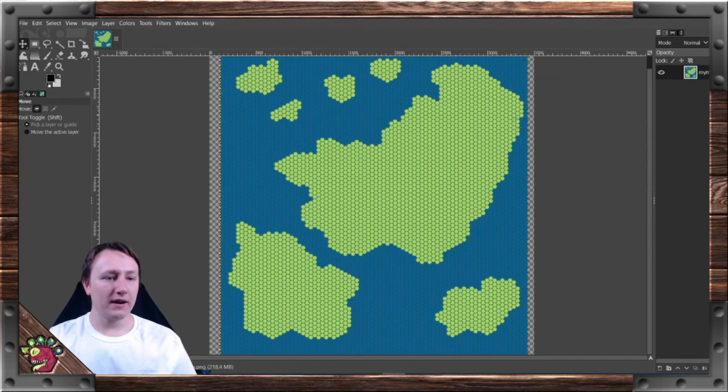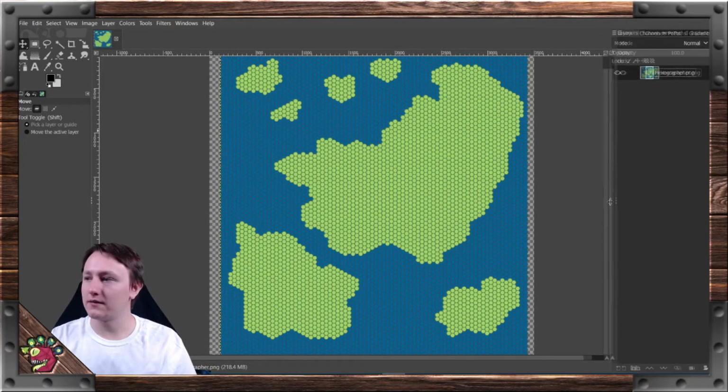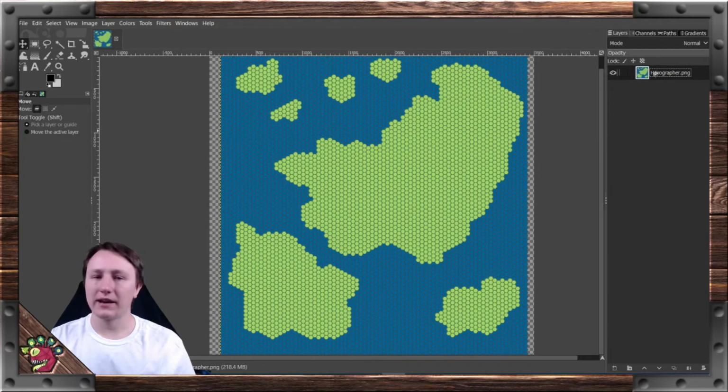So now that we've created our world map in Hexographer and put it into Gimp, we're good to go. We have our new map over here. I'm just going to label this the Hexographer. This is my layers over here on the right hand side. I know you might not be able to see it, but I have my layers over on the right hand side. I labeled this as Hexographer.